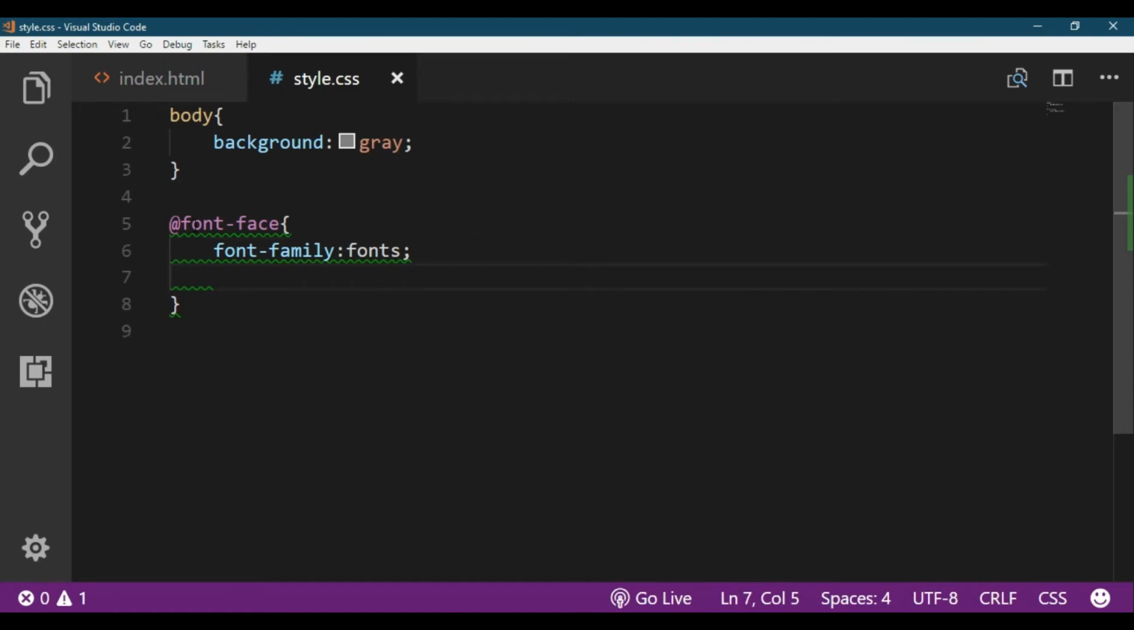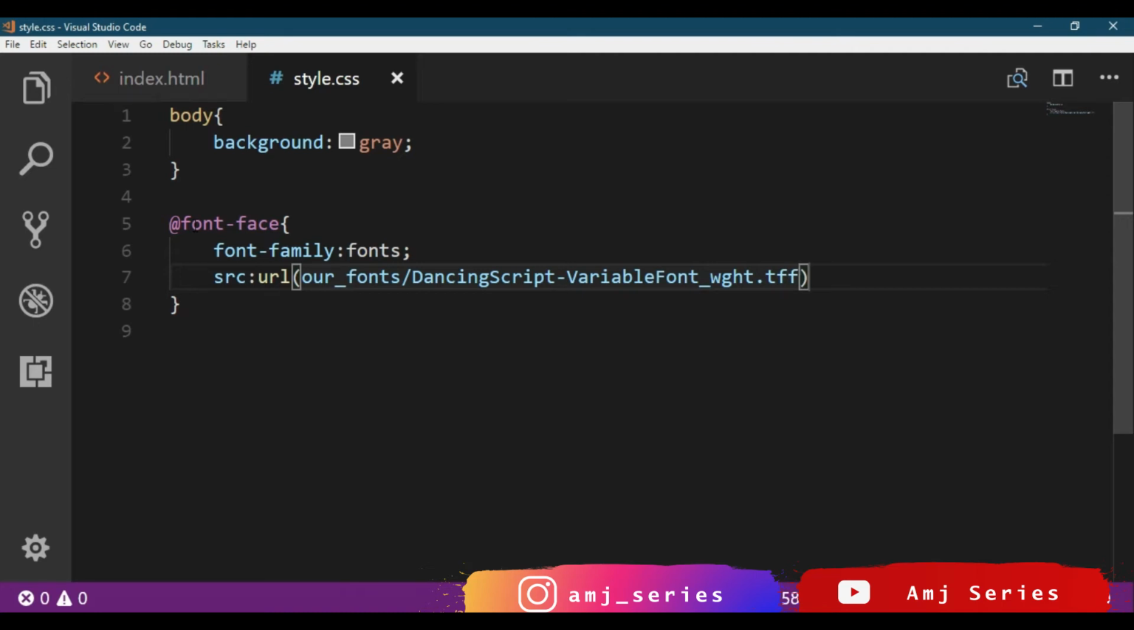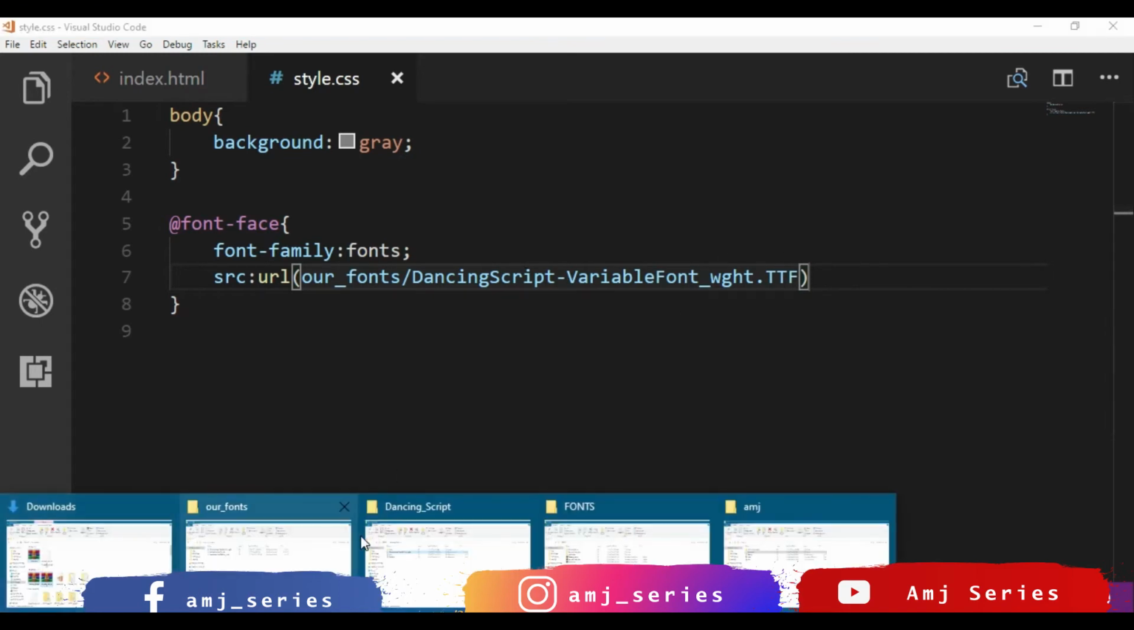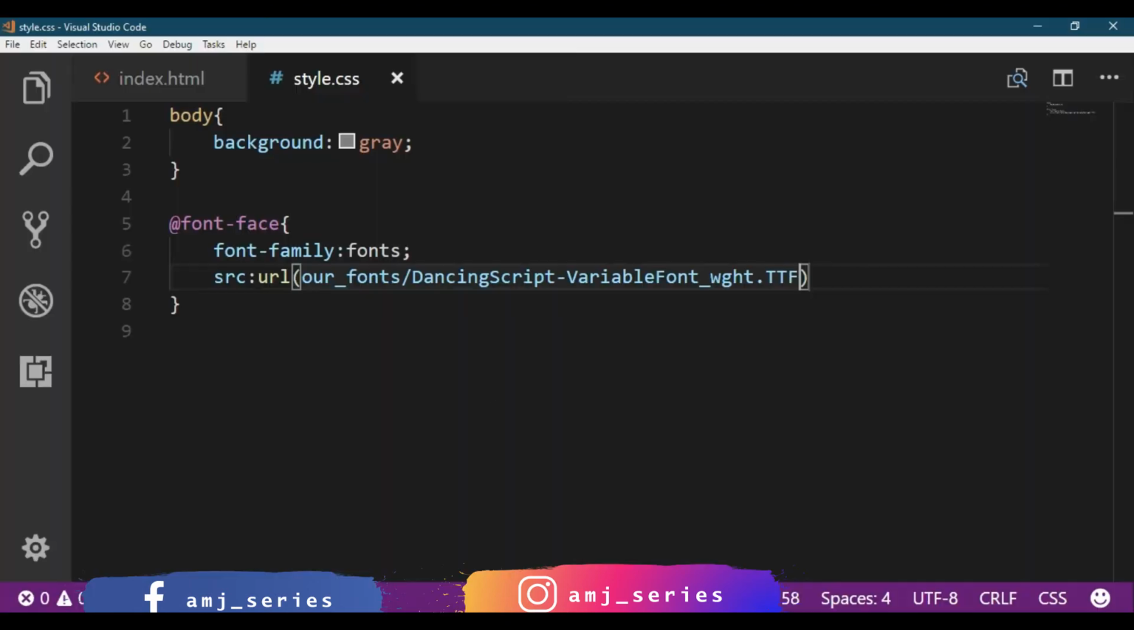Okay, let's put the source file of the font, url, our font folder, slash, paste the font dot ttf. So I think you need to know why we have put the ttf file. This is because our fonts in our font folder are True Type font files, so it's a ttf file. That's the extension of a font.